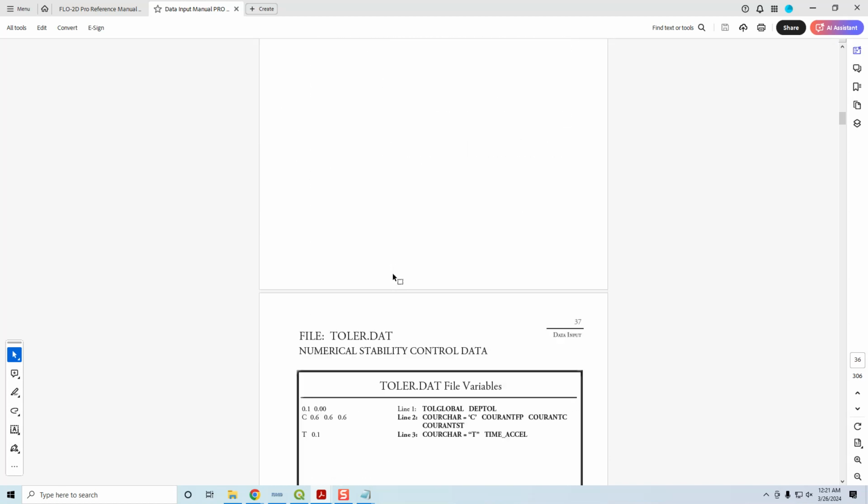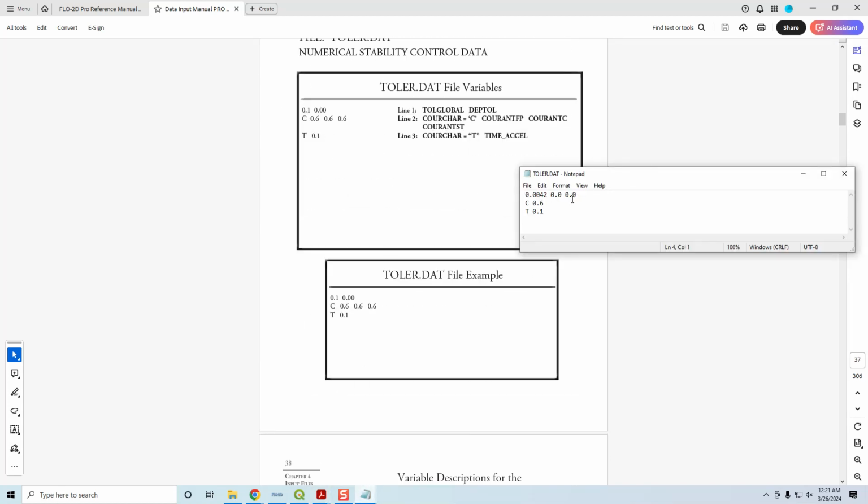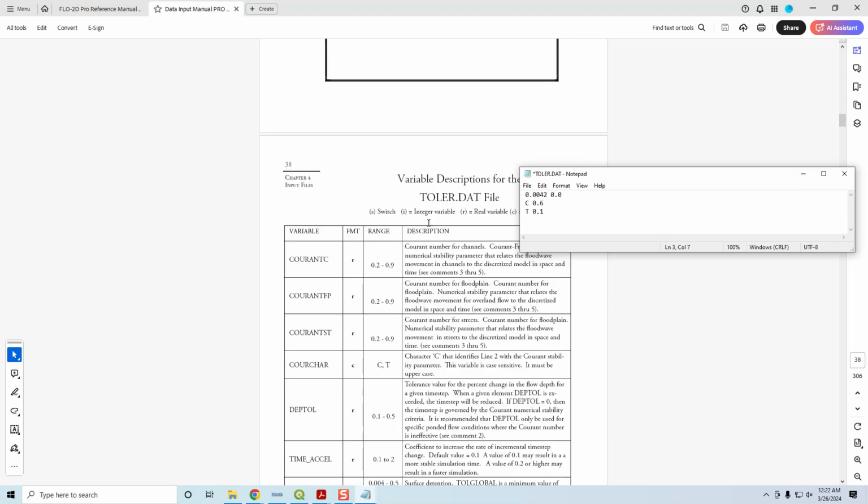And then you can see another example would be the toler.dat, and that is this one right here. And you can see that we have the TOL global, DEPTOL, a variable we don't use anymore, so it's going to ignore that one, and a COURANT number. In this case, we only have a floodplain. We don't have channels or streets, and a time accelerator number. And if you don't know what to set these to, leave them at the default. Okay. And then of course, the variables.